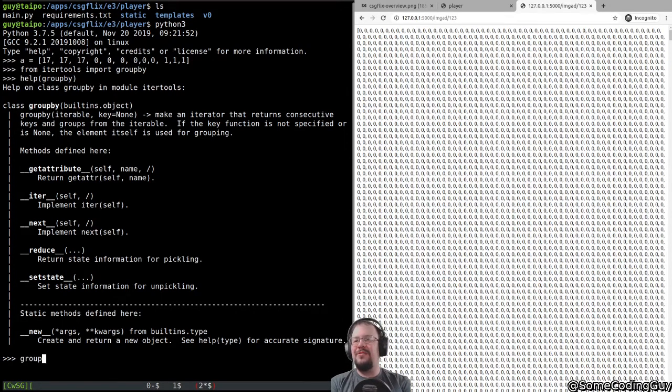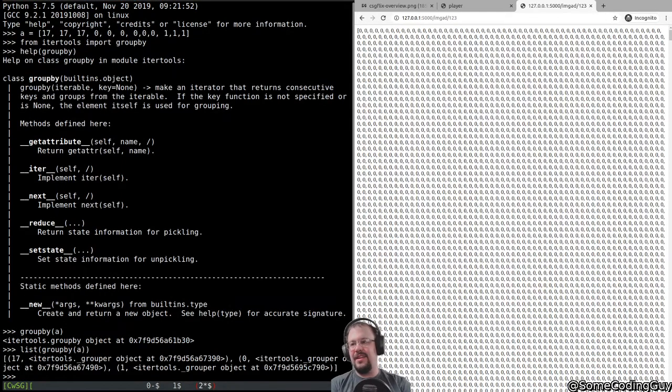So why don't we groupby A, and it's going to pop out an iteration object, which I can just cast, and this is what it looks like. I have symbol 17, and it's got this many. Then it's got symbol 0, and it's got this many. And it's got symbol 1, and it's got this many.